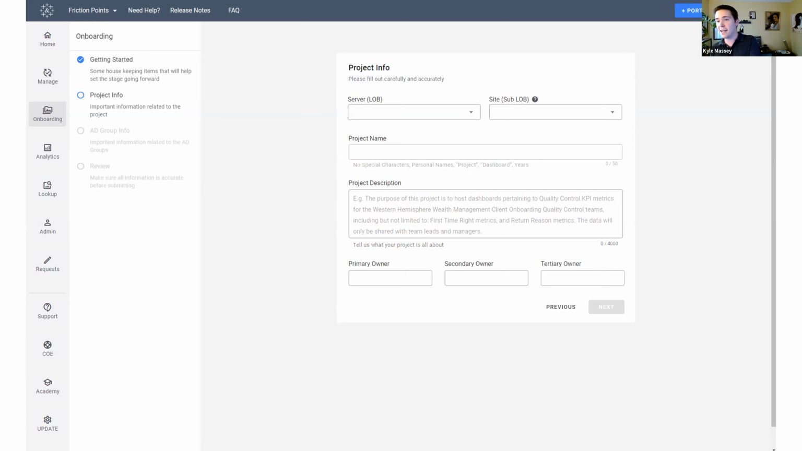And if they mess that up, then it comes to us and it creates a back and forth to get it sorted out. So that's a big one. Is it prone to human error?